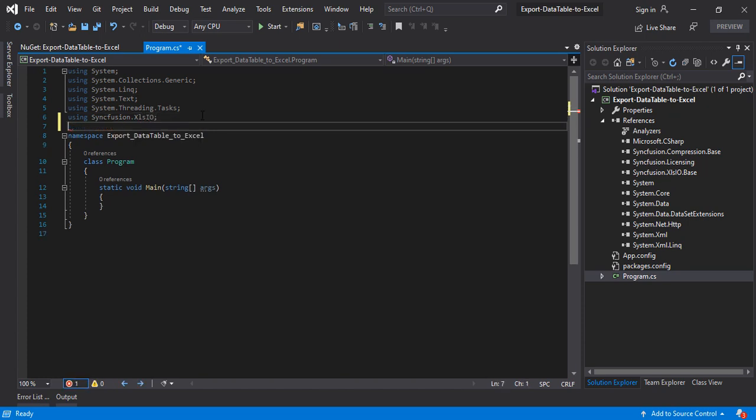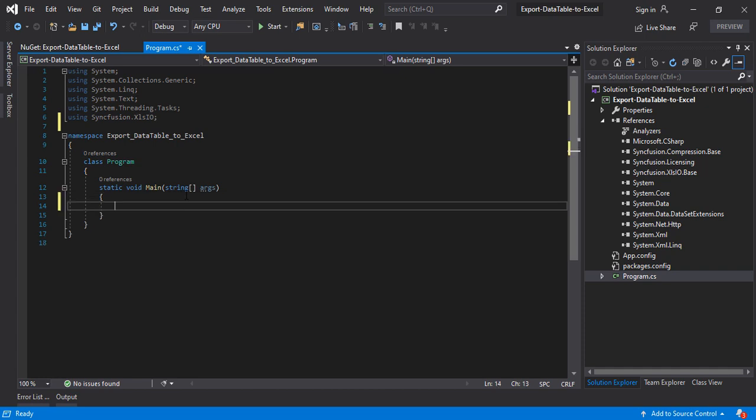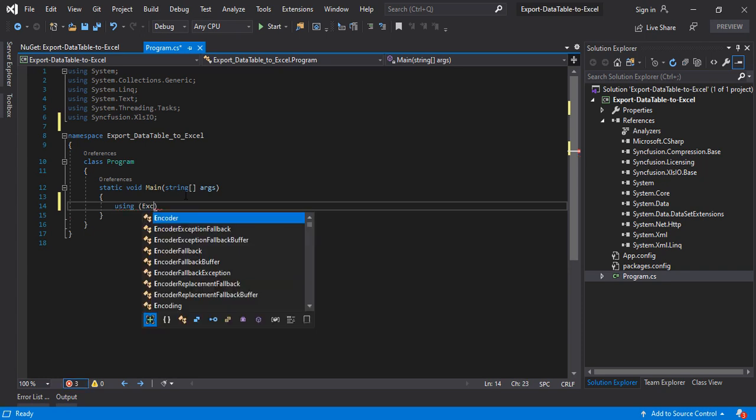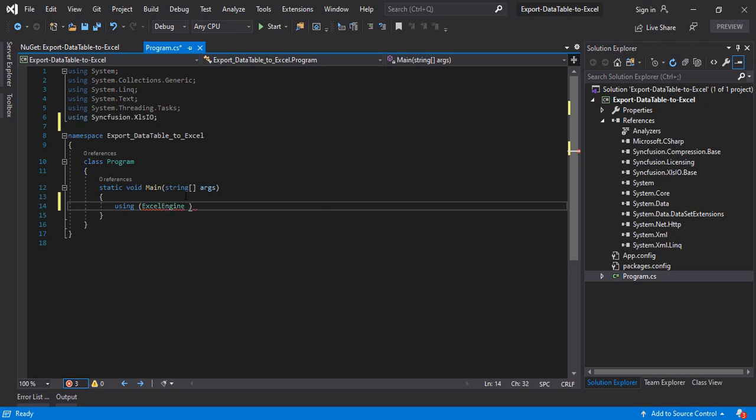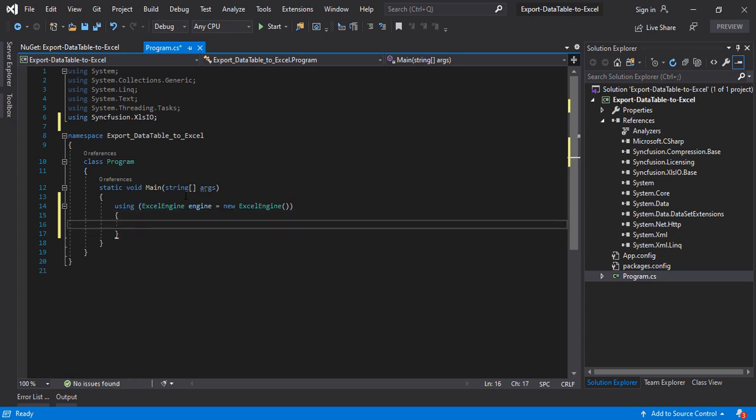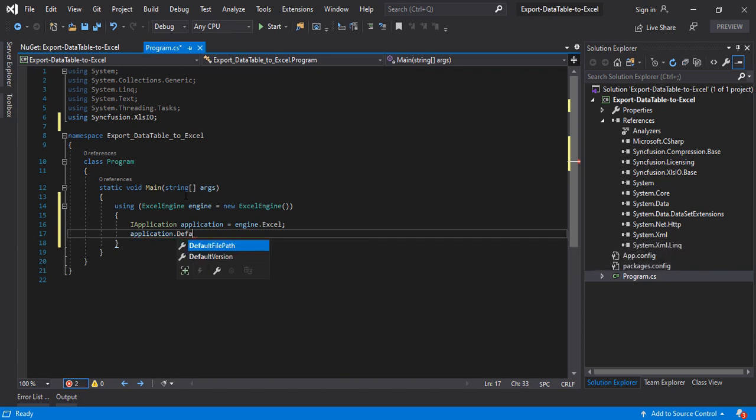Let's add a using statement to use XlsIO APIs. Now we need to initialize the Excel engine. I'm using the using statement. Now we need to access the Excel application and assign it to the application object. Now we need to choose the default Excel version. I select the XLSX option. This option will be compatible with all future Excel versions, so I'm selecting that.